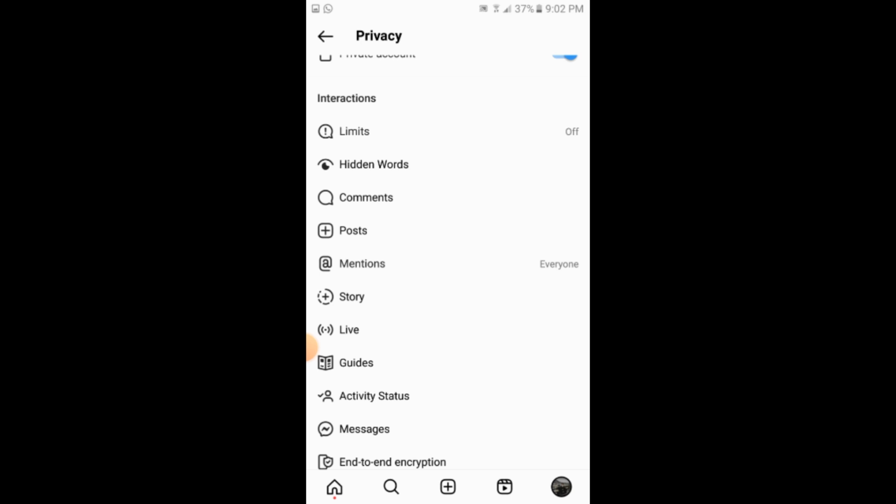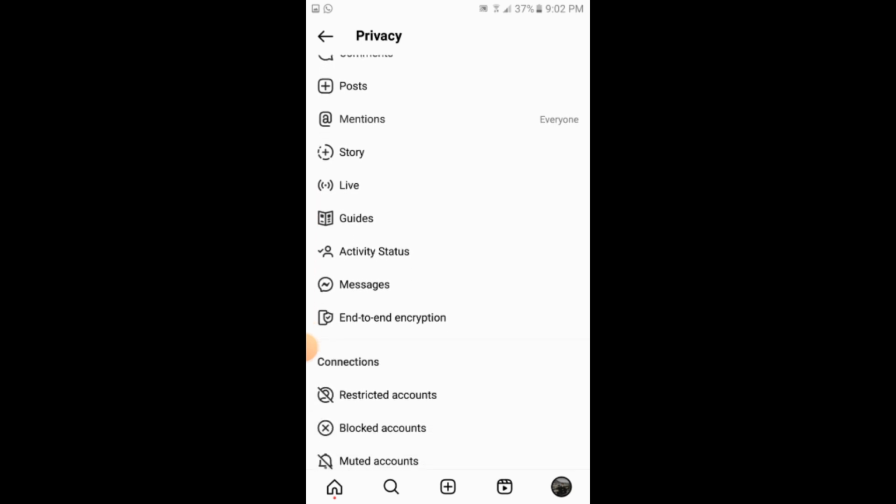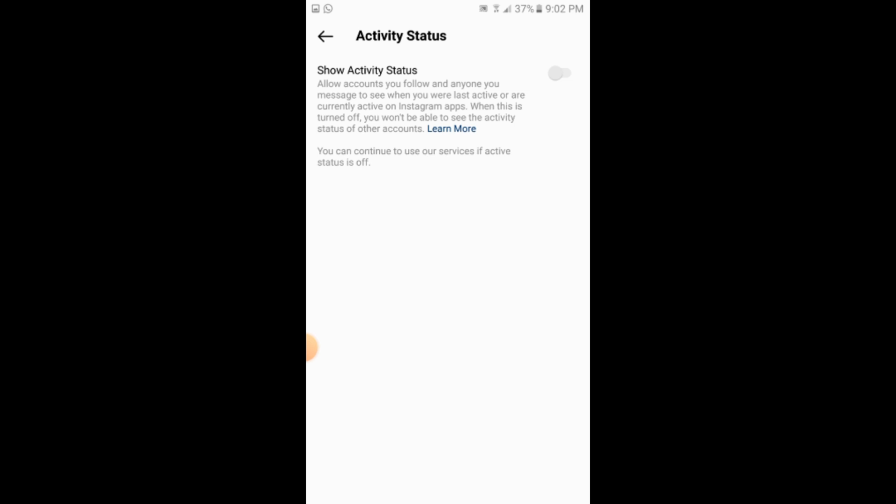So here you will scroll down and here is the activity status. You will simply tap on it and here the activity status is turned off. So here you can easily turn it off or turn it on by tapping on it. So this show activity status allows accounts you follow and anyone you message to see you were last active or currently active on Instagram apps. So this is the simple process of turning off the active status or the online status on Instagram.